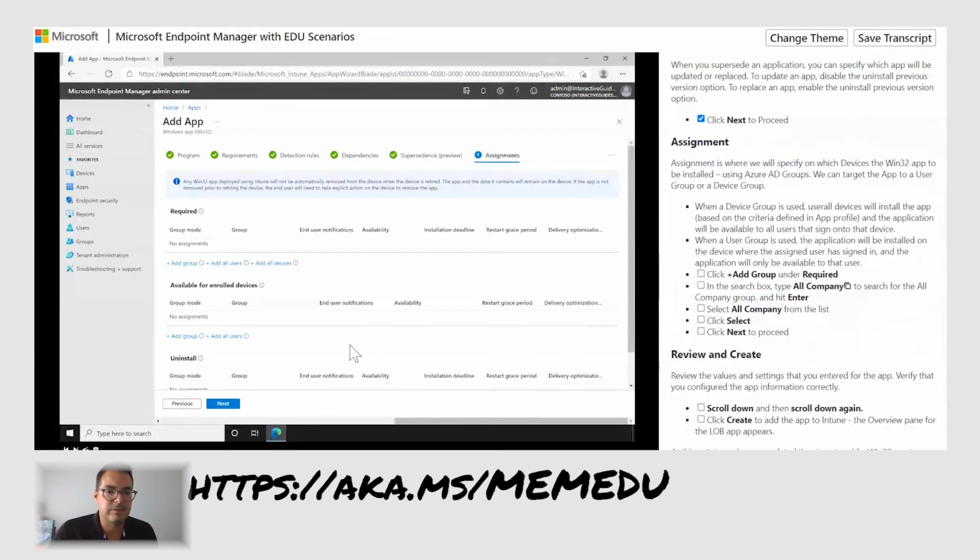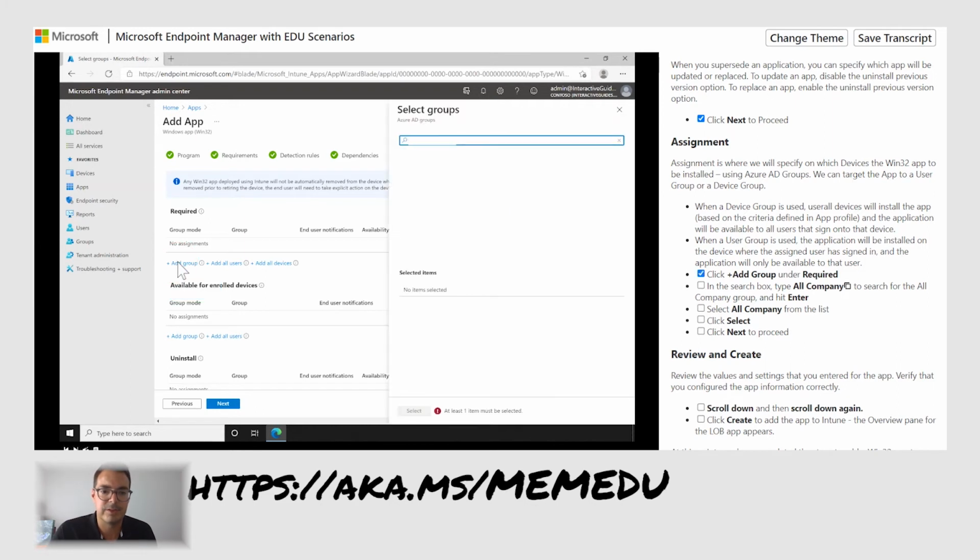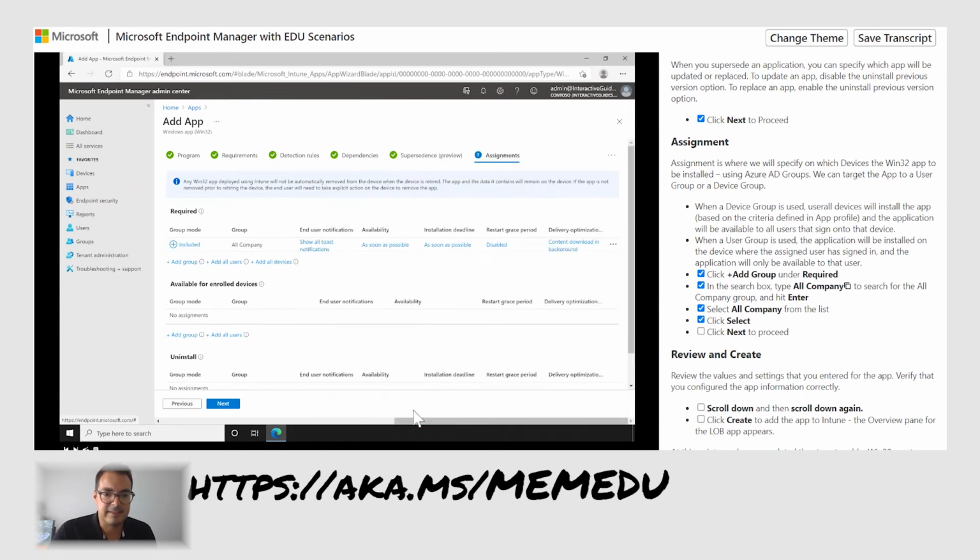And we're going to assign this one out to a group of users. We're calling this group All Company. I'm going to copy and paste them into the search and press enter. Once I've pasted them, select the group, select next again, and select create.